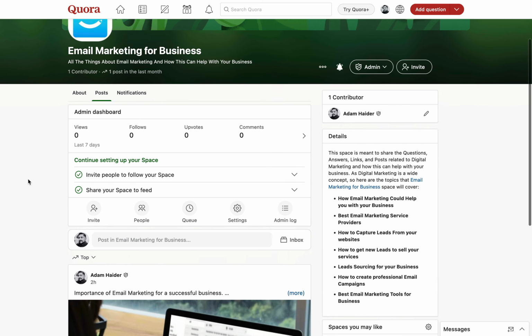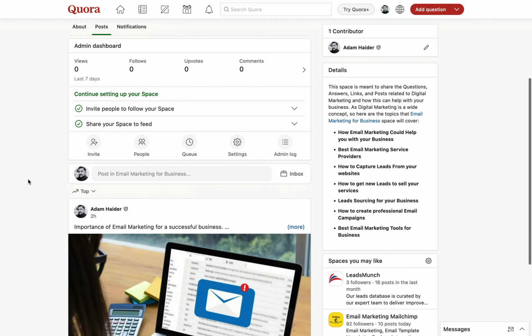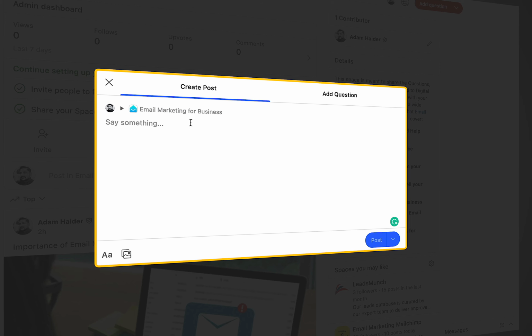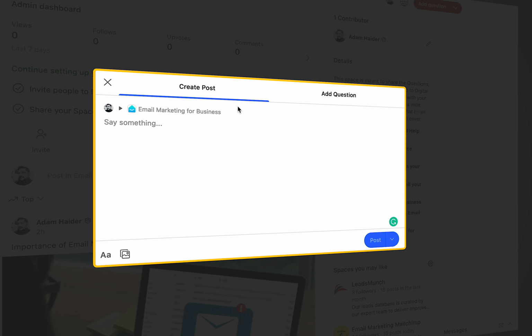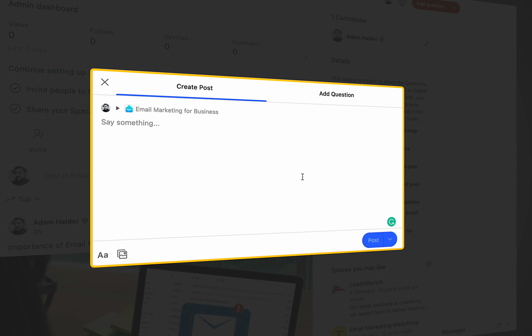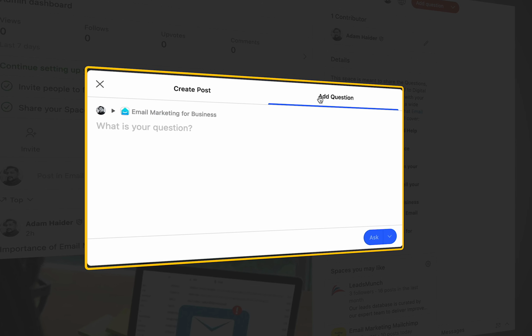Add your first piece of content. Now, this is where you can create your first post for this newly created Quora space. You can create new posts or view suggestions. I'm going to create a new post here. A new pop-up window will appear. Here you will find two options. One, create a new post. Two, add a question. I'm going with Create a new post.